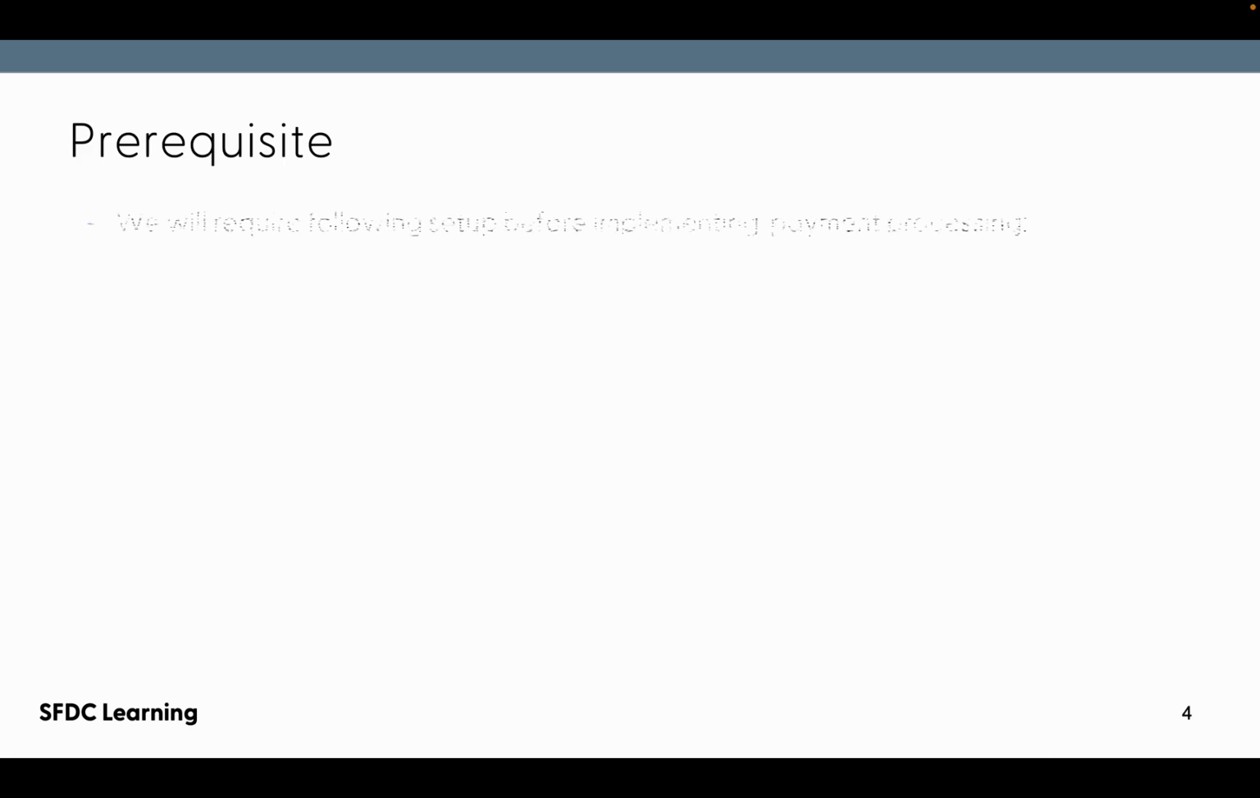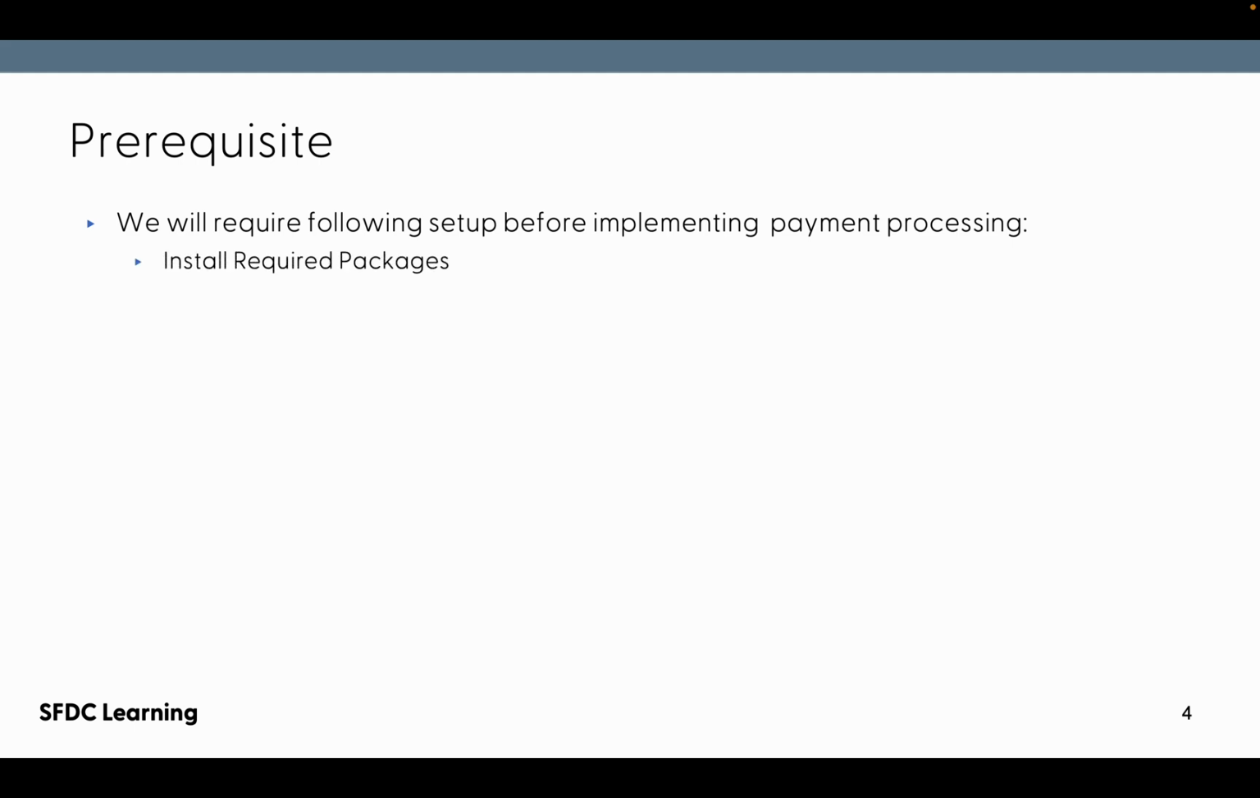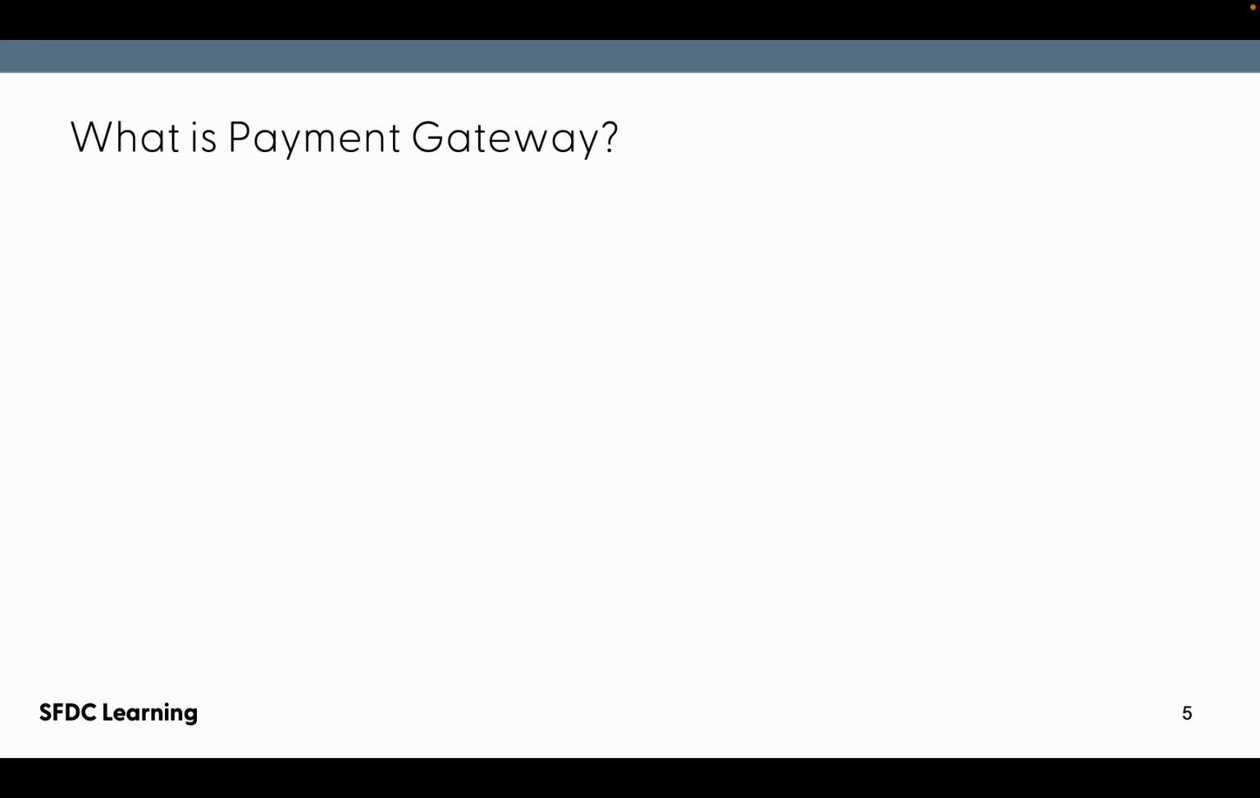Okay, now prerequisites. What we will require before using this payment processing is the packages to be installed, if any, right? We'll require to configure a payment gateway. So we'll have to go to the payment gateway, set up our users, set up our account, acquire the keys and login information, and feed it into Salesforce Billing, right, to be used.